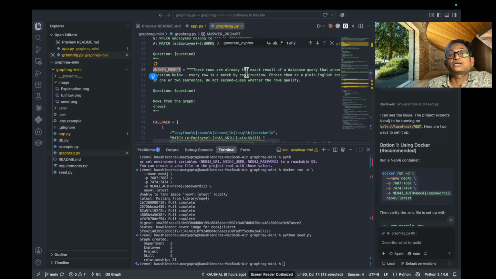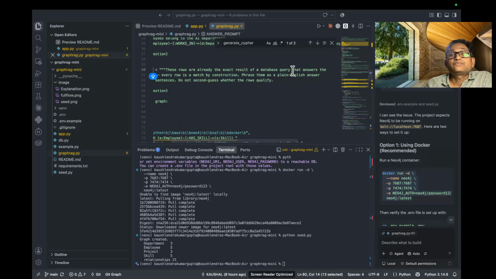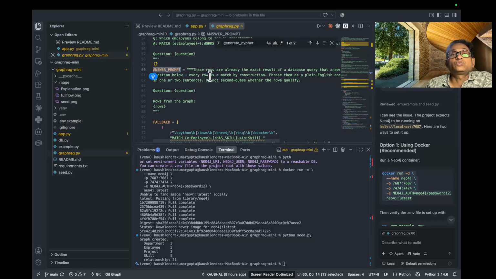These rules say: you are given the result of a database query that answers the question below. Every row is matched by the query. Phrase them as a plain English answer in one or two sentences. Don't second-guess whether the rows qualify. The question is this, and these are the rows from the graph. So this is the prompt for how the LLM provides the answer to the user.